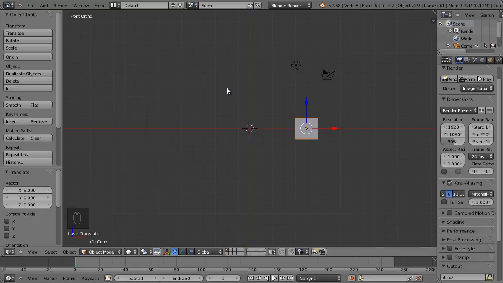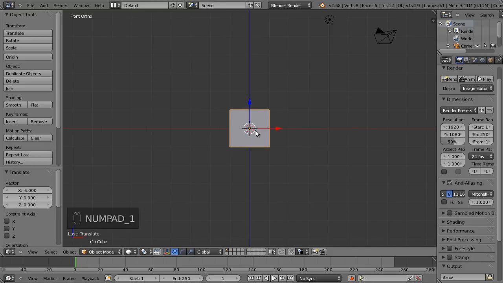And to get to front view, press numpad 1. And we're already in front view, so nothing changed. This is the front side of the cube. I'm going to move that back to the center. So we're in front view of the cube right now, numpad 1. Side view is numpad 3. Top view is numpad 7. So 1, 3, and 7.